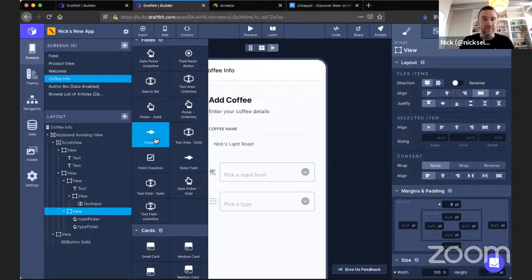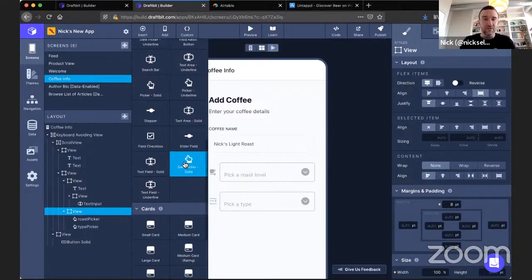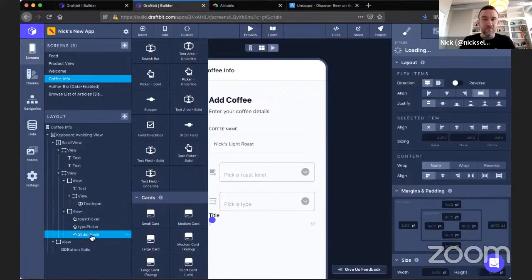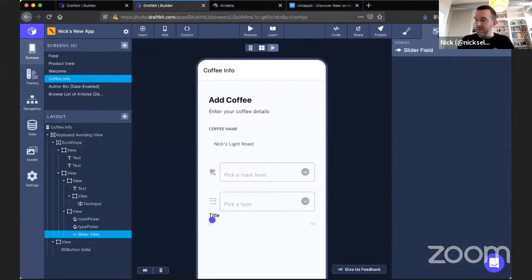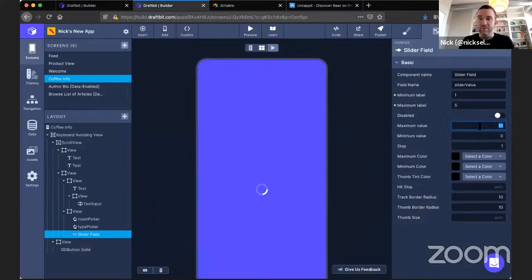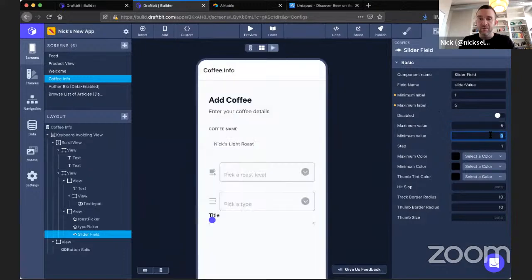Maybe a slider. Interesting. All right, let's try a slider. Why not? Okay, so my slider is going to have minimum 1, maximum 5. You want to go in increments of 0.25.